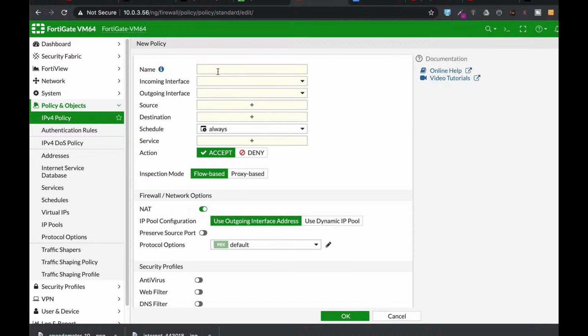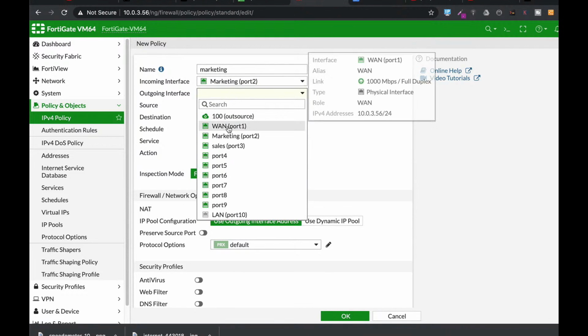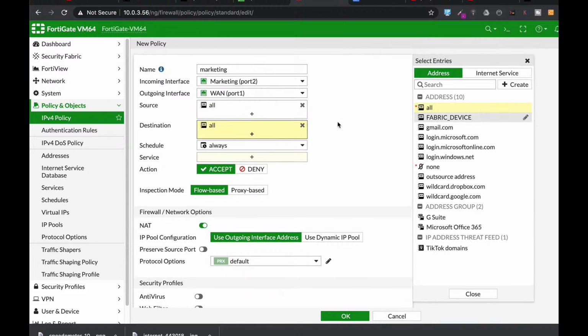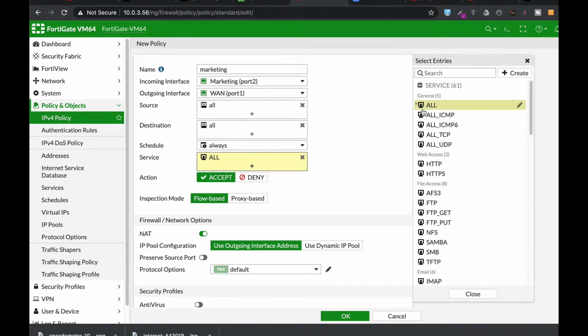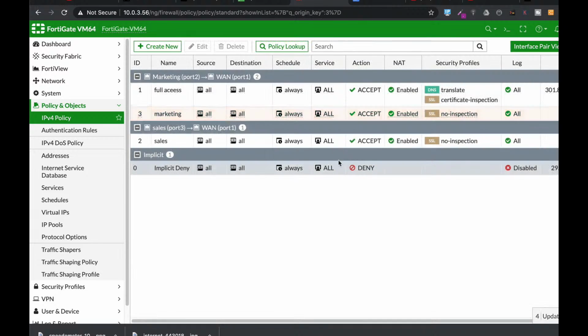Let's create a new policy. Let's name it marketing. And the incoming interface is our marketing. Outgoing is our WAN. Source all. Destination all. Service all. Let's just enable logging for all sessions.